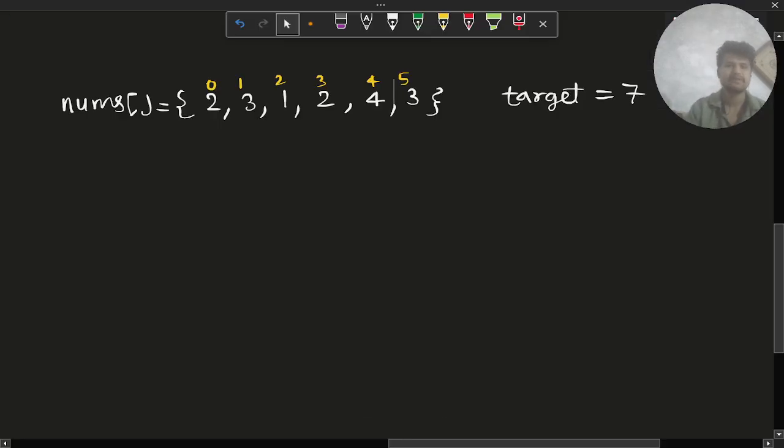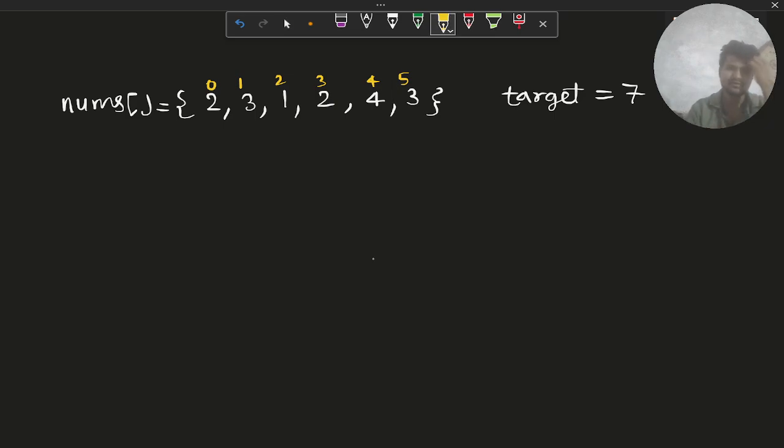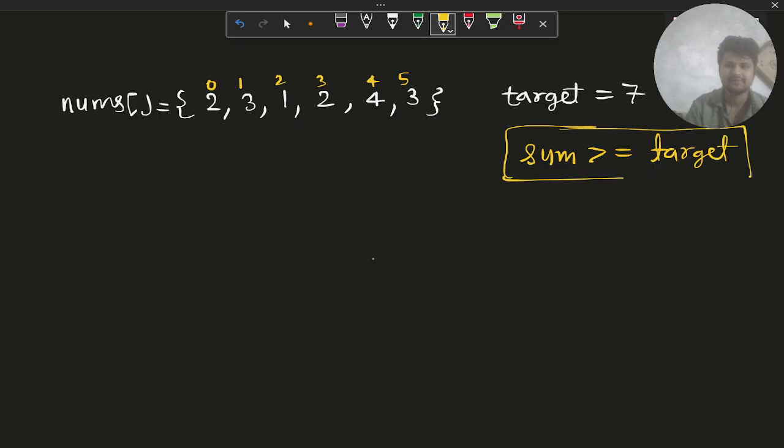Okay, so we are given an array and a target. What we have to do is find the subarrays, their length, find all the subarrays that satisfy this condition. What is the condition? The sum is greater than or equal to target. This condition should be satisfied. And what is the sum? The sum is the sum of the subarray you are considering.